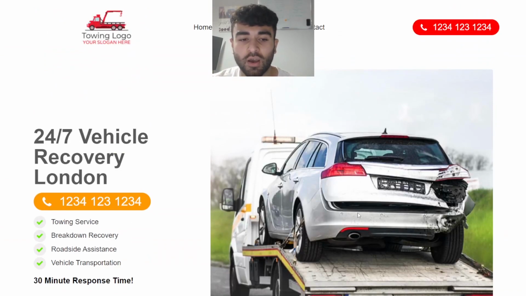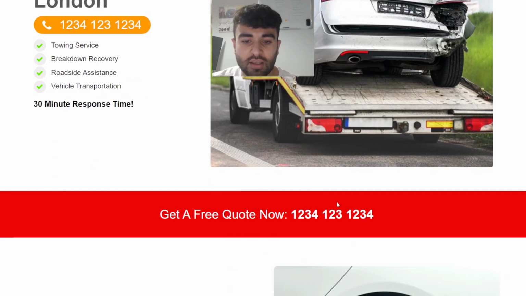With all these different things combined, it produces a landing page that can convert around 50% of the time, especially with very highly targeted ads. So that is going to be it for today.